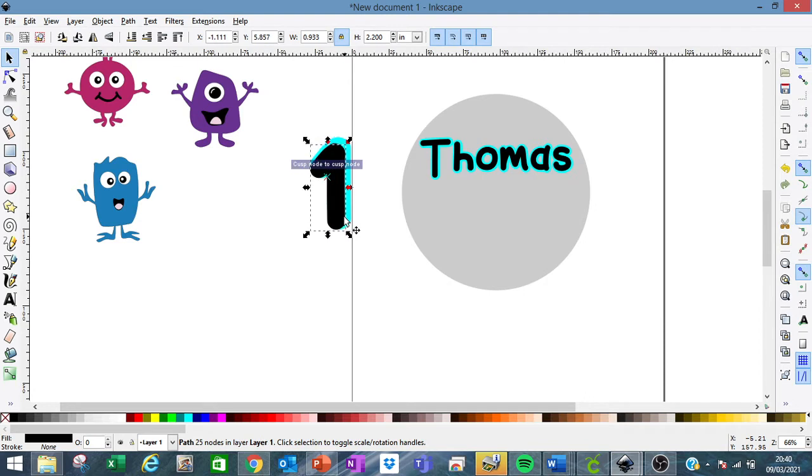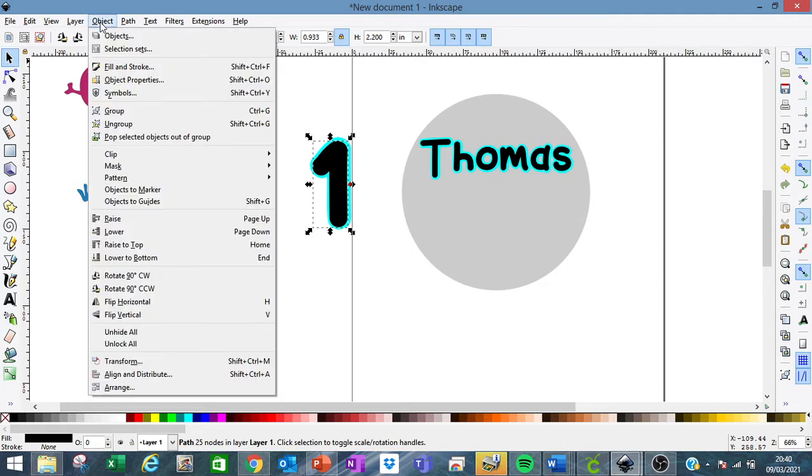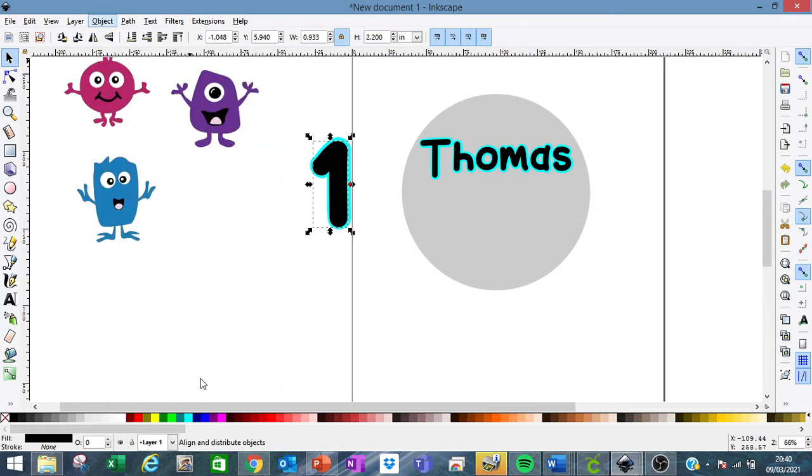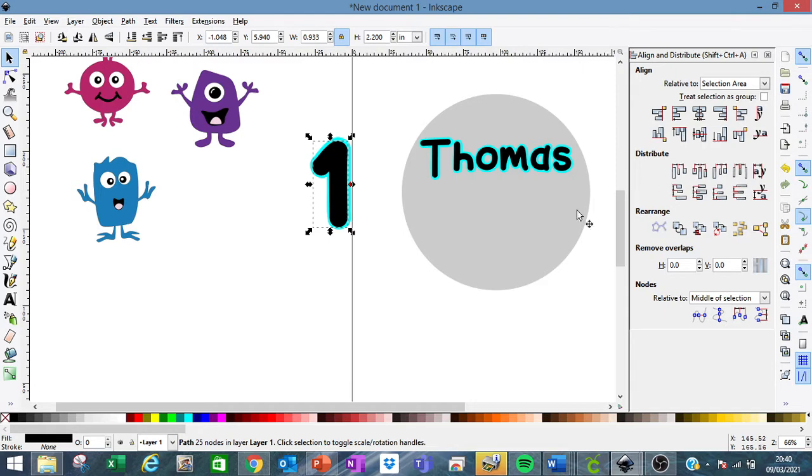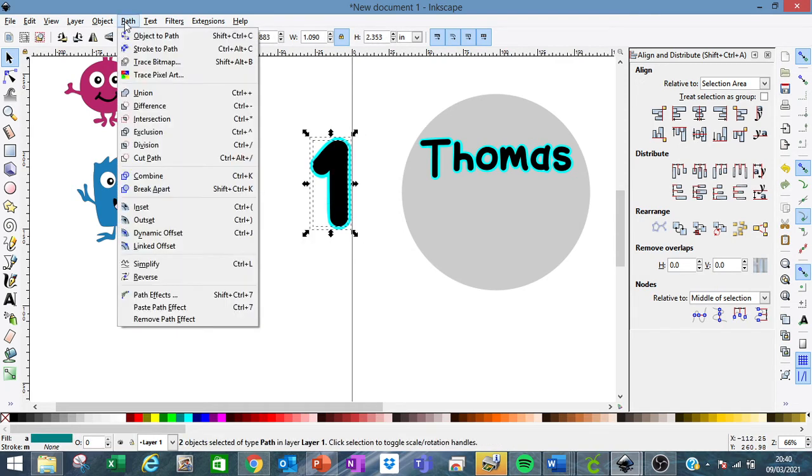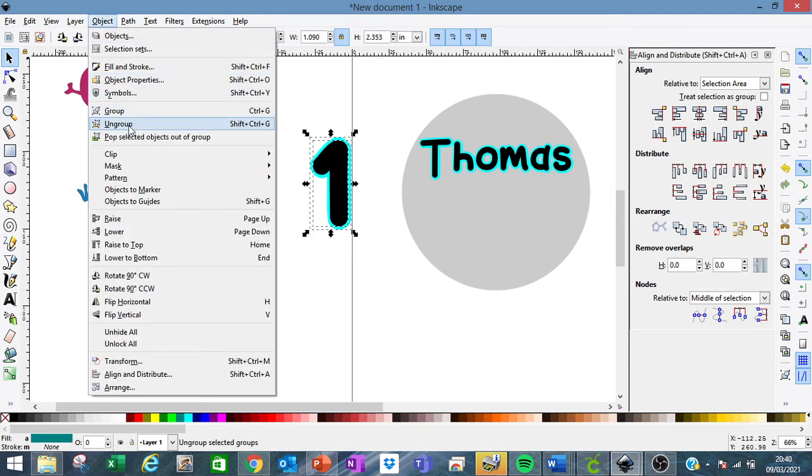If you want to align this in this program, what you can do is come up to object and down to align and distribute, and it'll bring up these little symbols similar to what you get in Design Space. Just drag a box around them all, and this one here I'll center on the vertical, and this one here I'll center on the horizontal, and then you can group it and keep it together. That's just another handy tip to know.